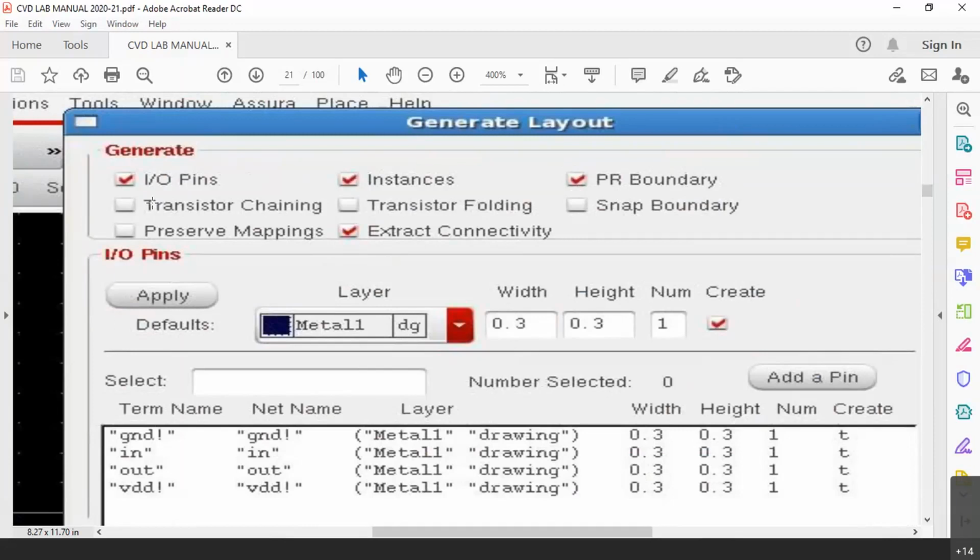Now you can see by default all these tick marks are there, and IO pins create is there. Metal 1 is also there. By default, the metal layer we are going to use is metal 1 only. We are not going to use other metal layers, unless we come to the op amp, where we may ask you to observe the different metals, because there is a capacitor in the op-amp. For that capacitor, two metal layers can be connected. When it comes to the experiment, I'll tell you that.